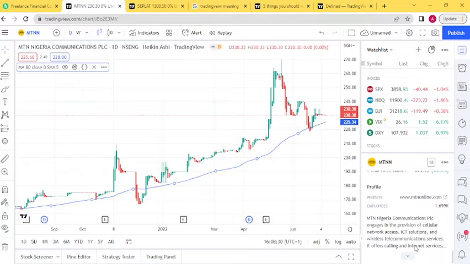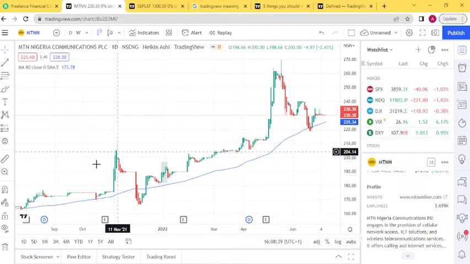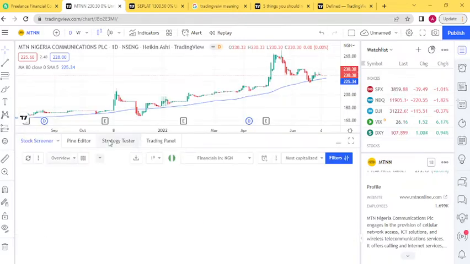You can go ahead and check all that information. There is one other thing that I like to do, which is to use the stock screener. When you come down here, this menu here is the stock screener.